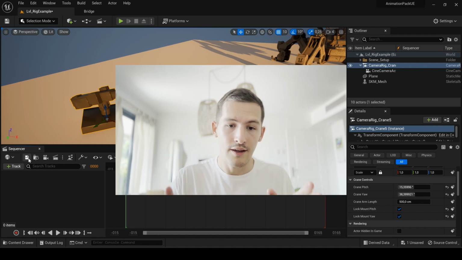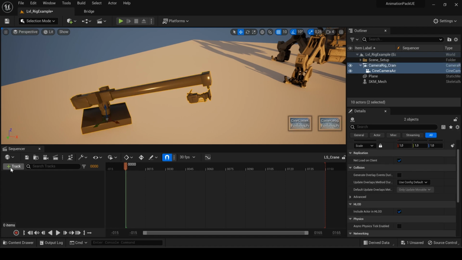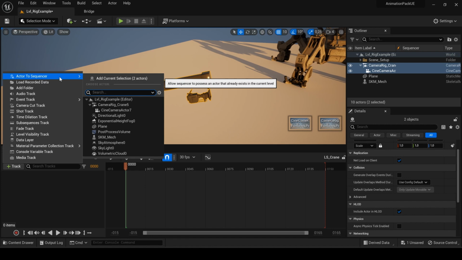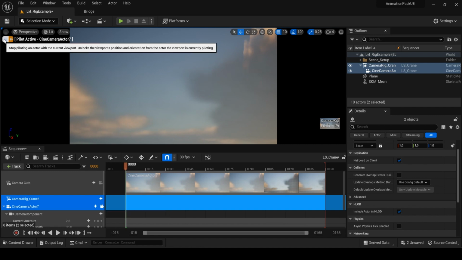you always have to import your camera into your sequencer. Even if it's parented with a specific actor, you need both of them. That means here I will select my camera and my crane, go to my sequencer, click plus track, actor to sequencer, and add current selection, meaning the two actors. Automatically it will get and process your camera. You can get out and go back to your viewport's point of view by clicking here on the little icon, or by ejecting yourself from the camera from there.